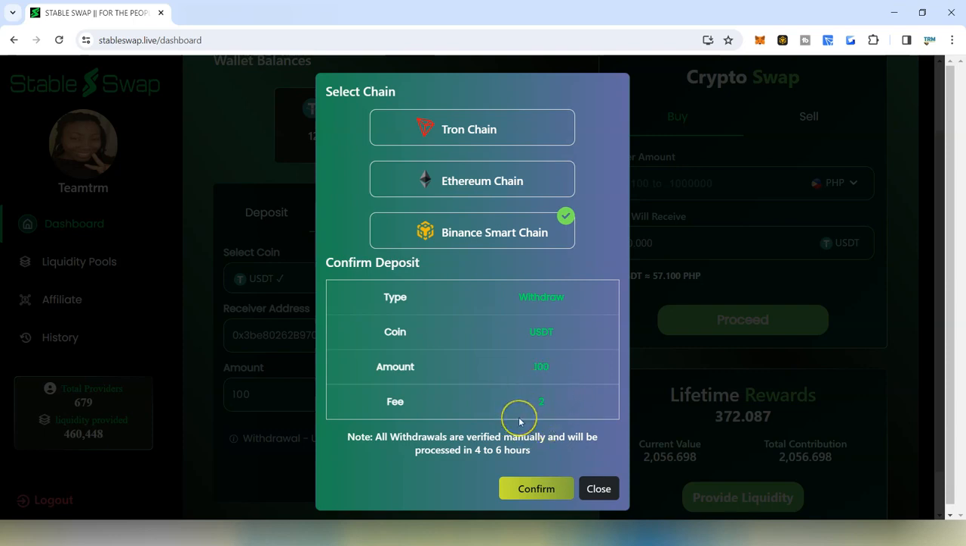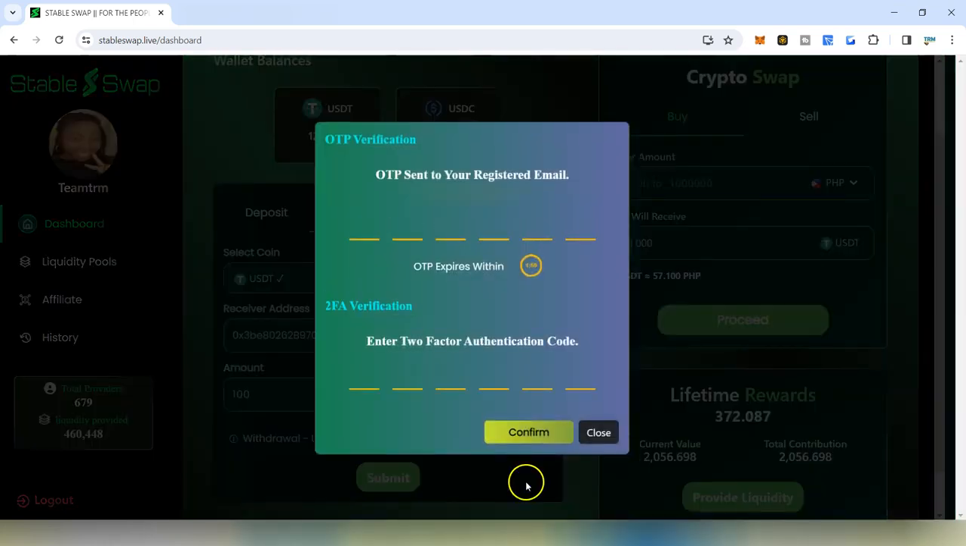The fee for the Binance Smart Chain and the Tron chain is $2. If you're doing the Ethereum chain, because Ethereum is super expensive, you're going to look at a $10 fee, so keep that in mind. And it says note all withdrawals are verified manually and will be processed in 4 to 6 hours. So don't expect to see your withdrawals right away. Sometimes the team is in the Philippines, so if they're sleeping, it may take some time. But if you're okay with everything, the next thing you're going to do is hit confirm.